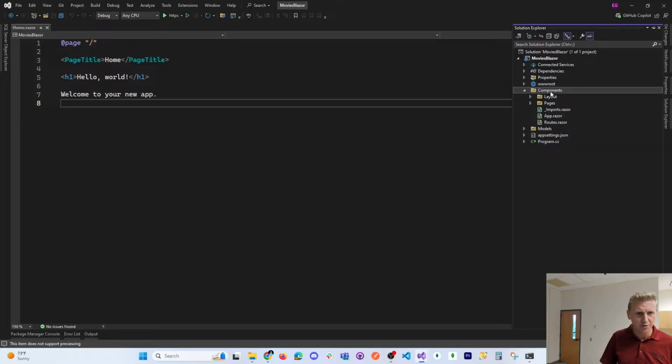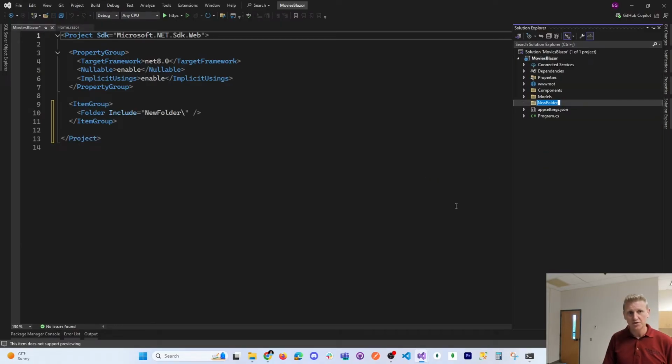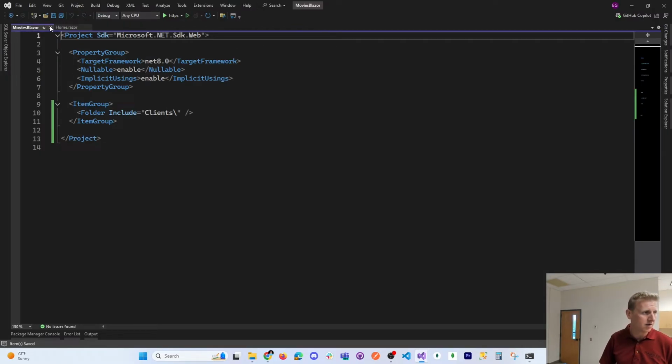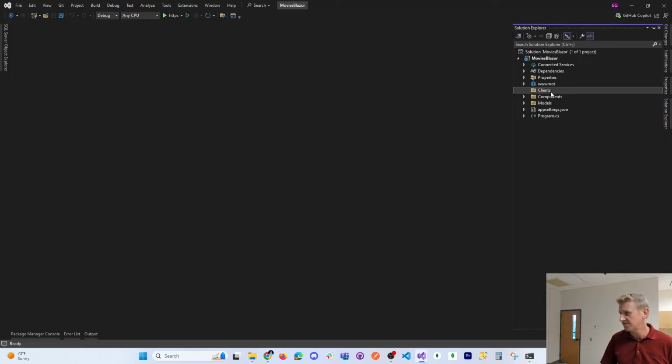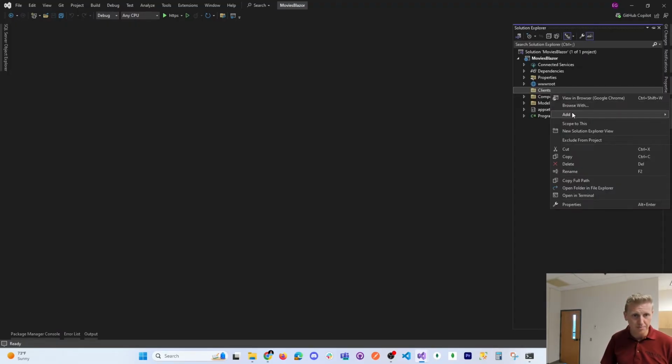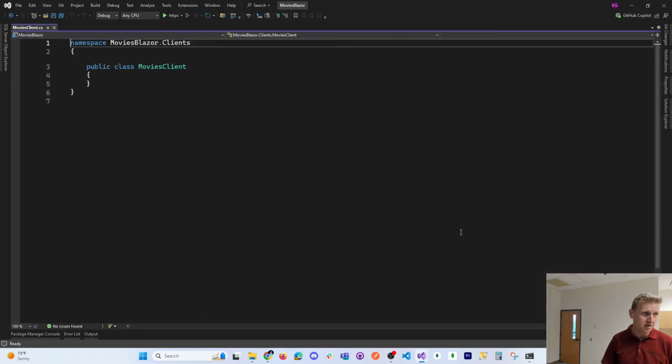So let's create a folder called clients. Under the project, I'm going to add a folder called clients. And now under clients, let's make a file called movies client. And again, the whole point of this client is to be used somewhere else in the application.